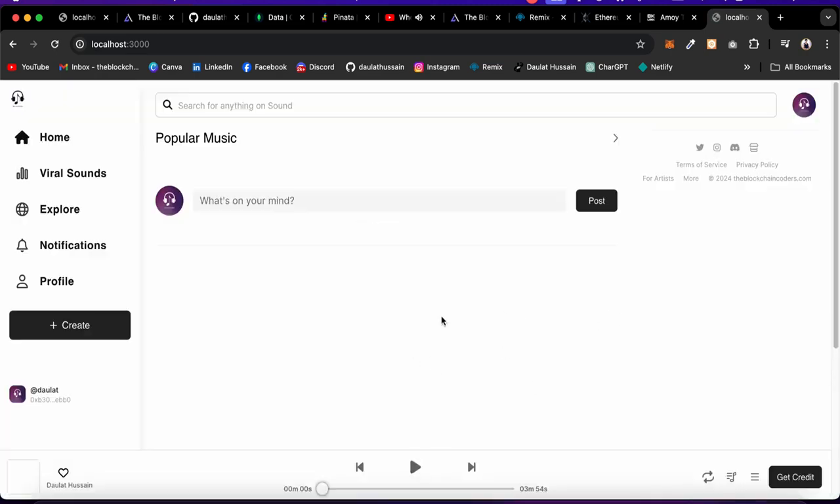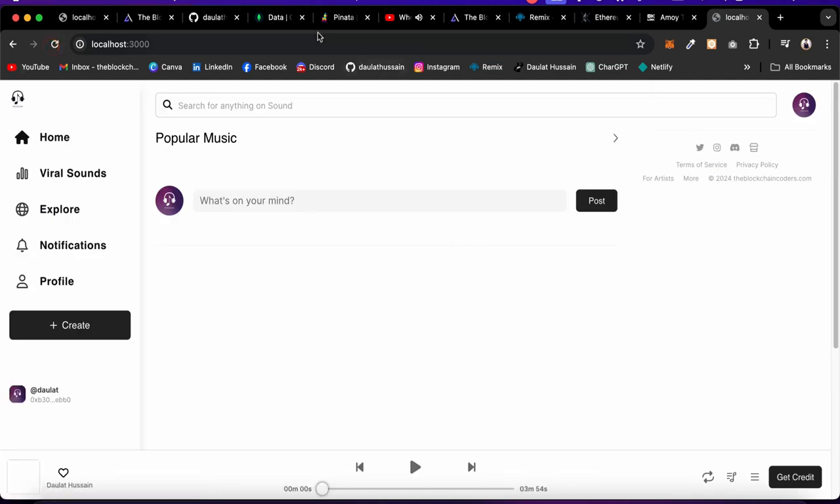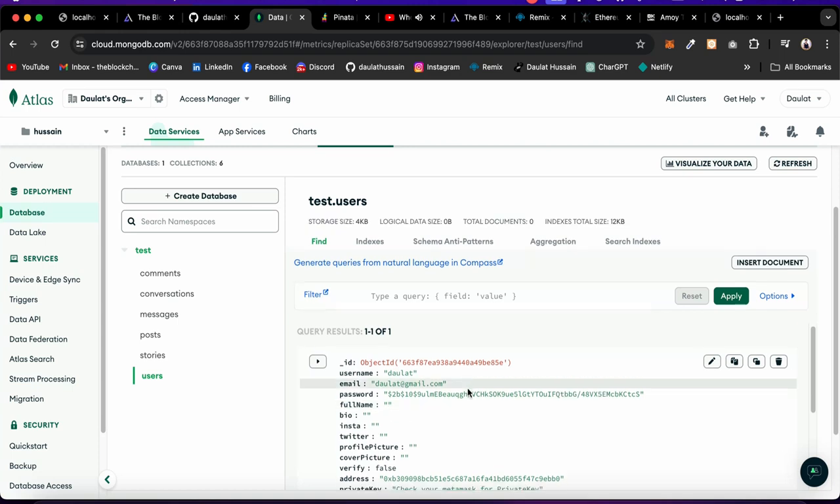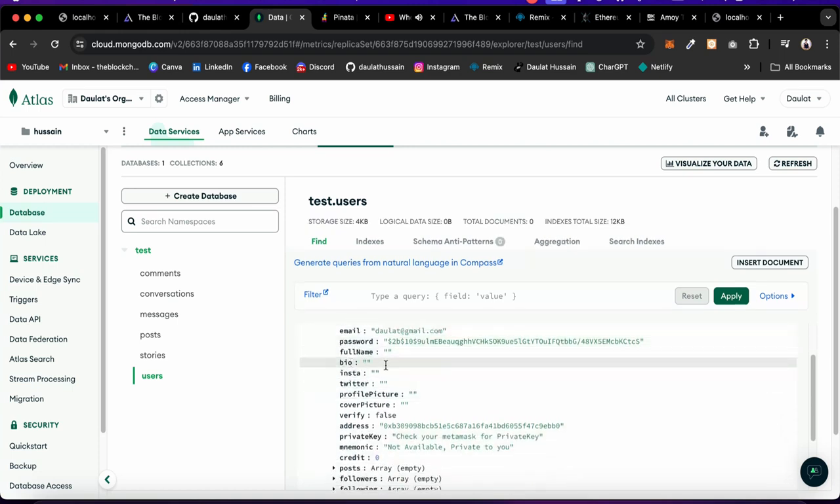And here we have. So we have successfully created our account. You can see it looks fine. If you come back to the database, you will see a user is reflecting here. So these are the information we have stored. The name is empty, bio is empty, Insta, Twitter, all of this is empty.